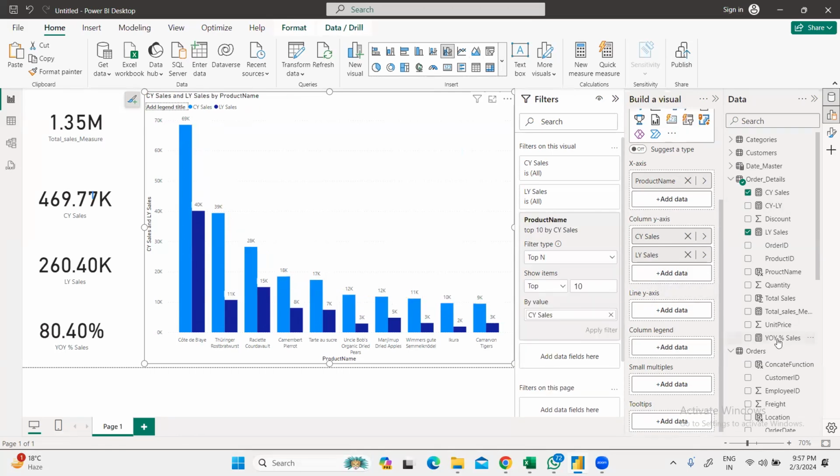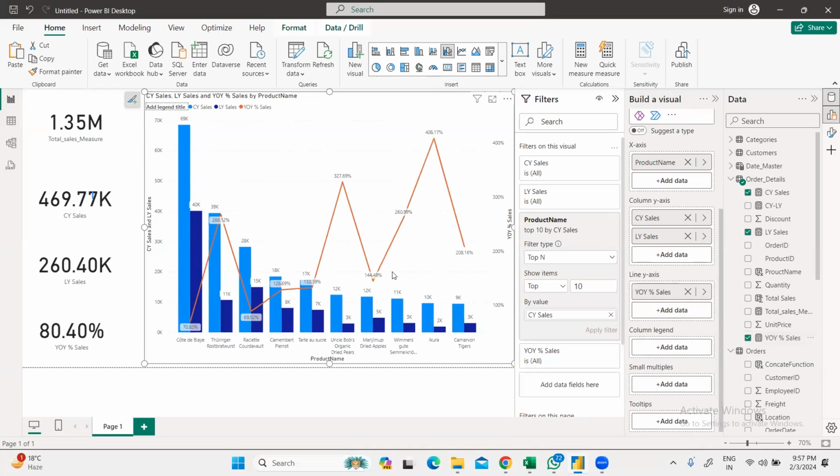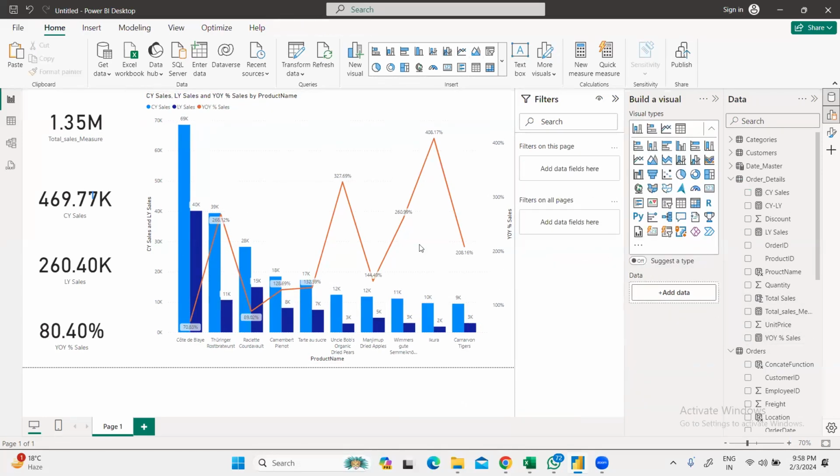Got it? And since we want to see the growth percentage, we'll take this YoY percentage sales and put it there. We'll get this line chart over this, from where we can observe that there is a percentage growth in a particular product. Although the sales in a particular product is high, the growth percentage may be low, or maybe sales is down but growth percentage is high. Got it? Yes, sir. So we put the data in this field, that is line y-axis. Done? Any doubt?